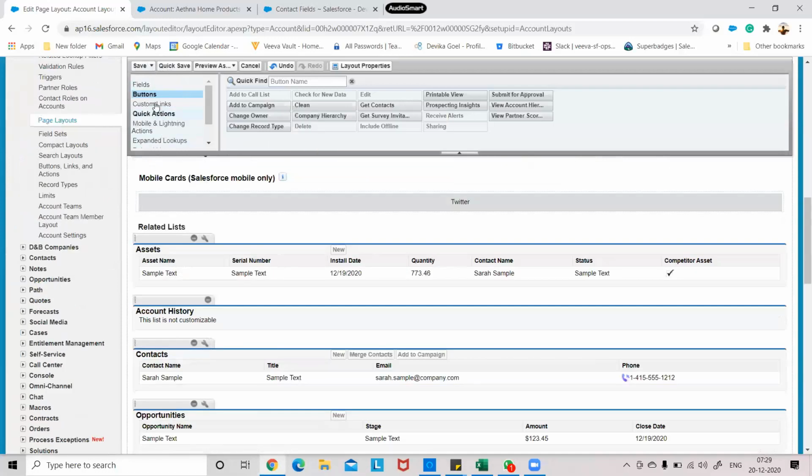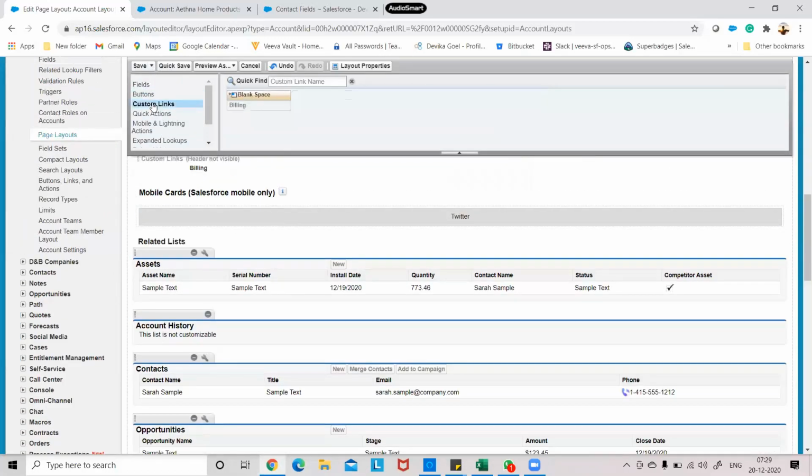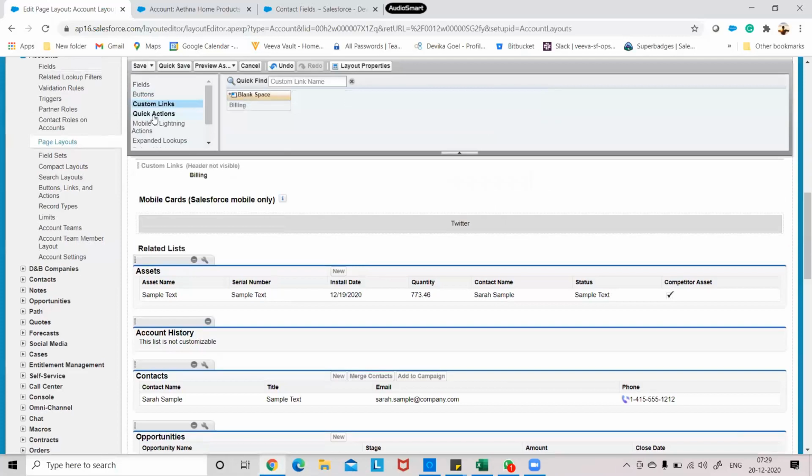Now come to the related list. Buttons we checked, custom links, that totally depends upon the. Devika, yeah, I have one question here.